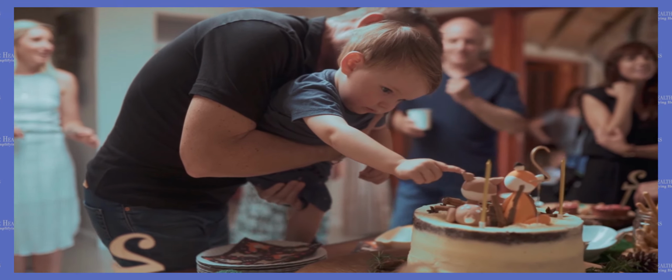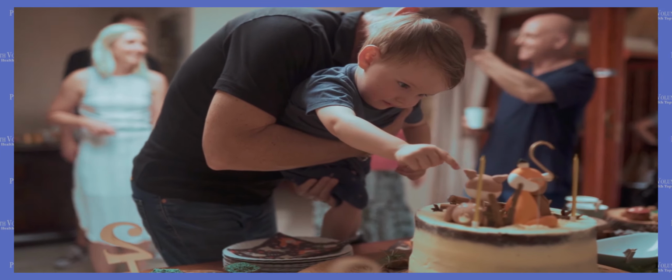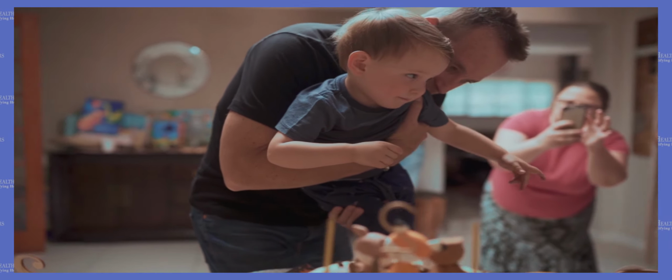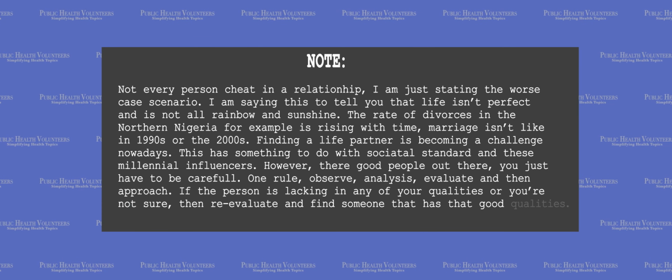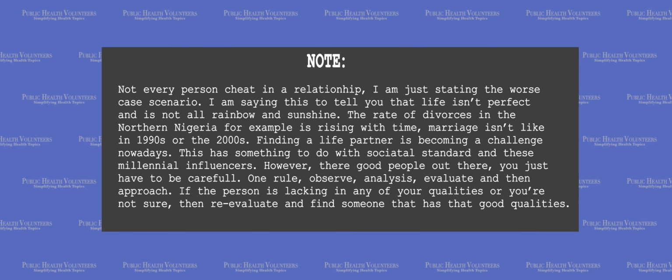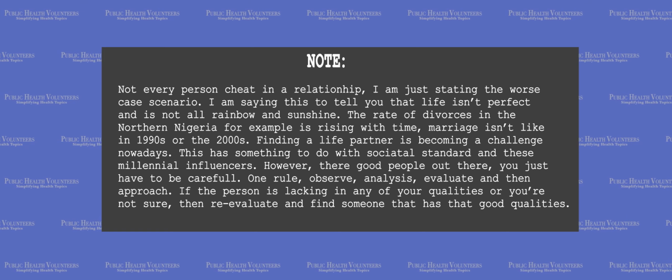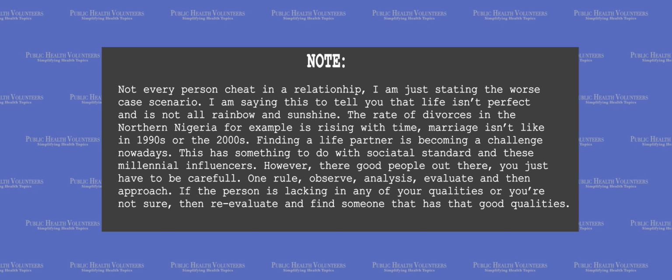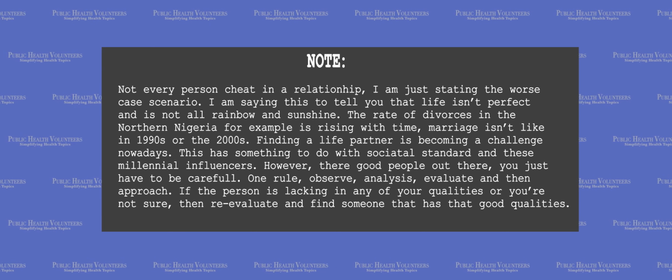And some men will end up cheating on you after all, while you are there busy taking care of the child. But I'm not praying this should happen to anyone. I'm not praying for anybody to experience this kind of situation, but I'm just telling you the fact. I'm just telling you the truth.